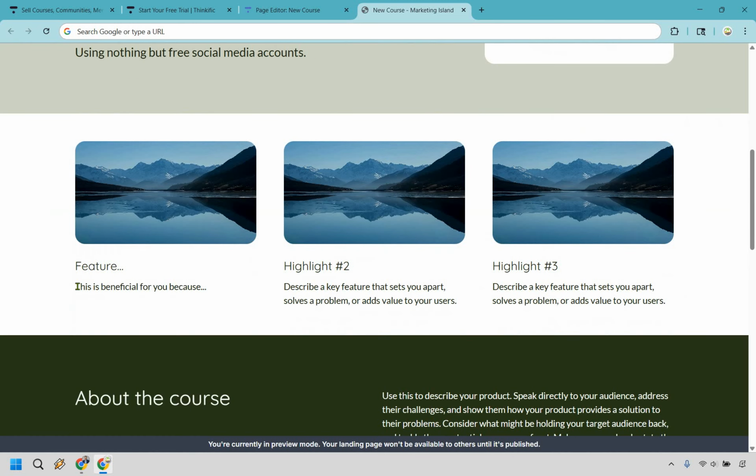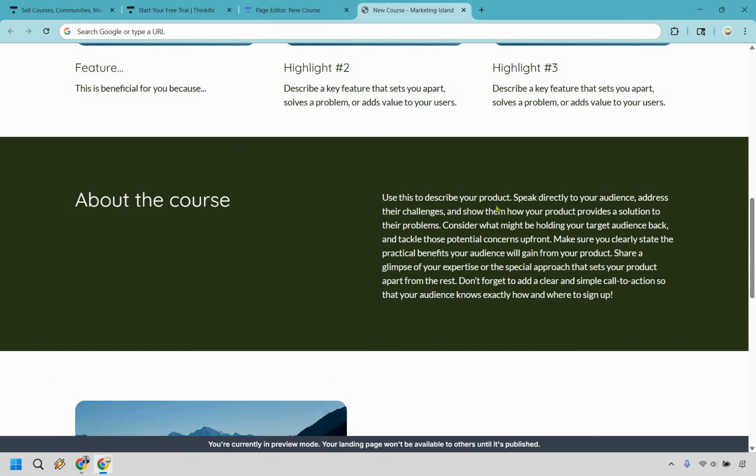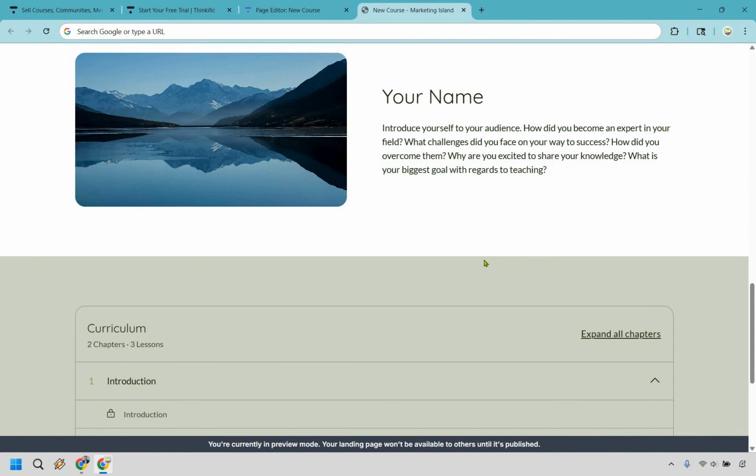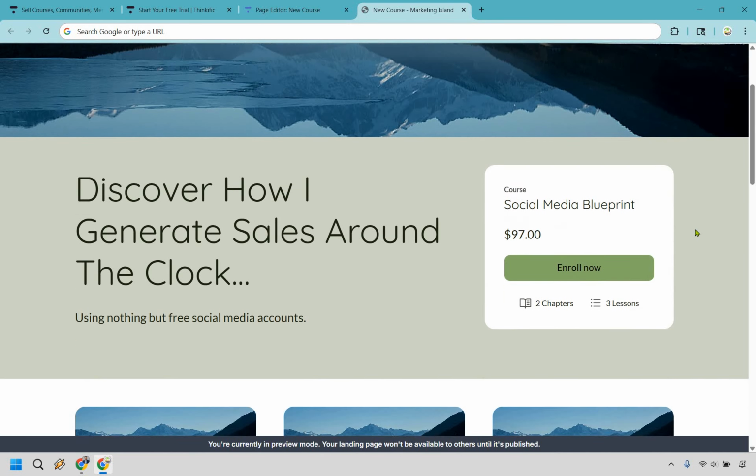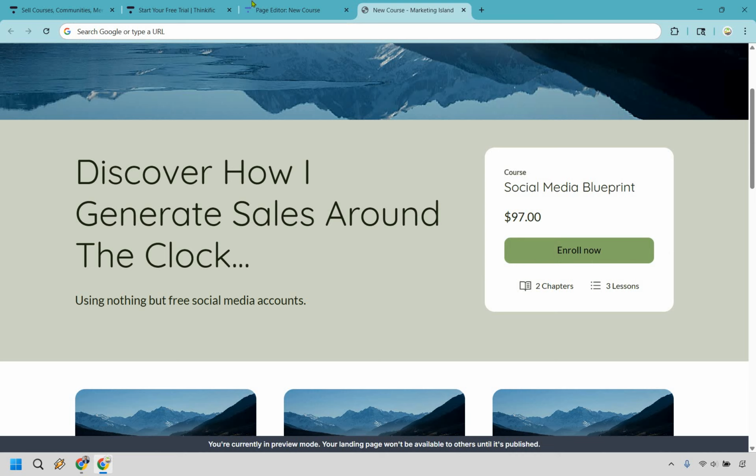So that's where they can enroll. These are going to be the features and benefits, which I spent a good amount of time on. The rest of this is self-explanatory. They do give you some good templates that you can use there. That's going to be where they can enroll. And that's actually going to conclude this tutorial about how you can create a course in Thinkific.